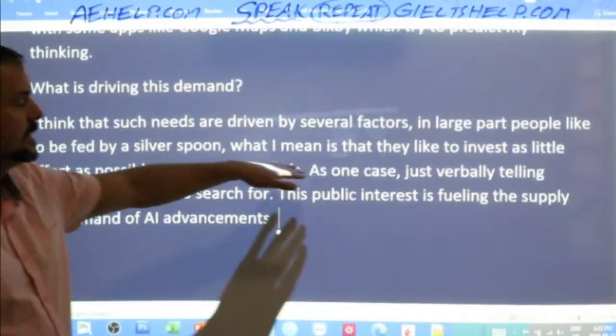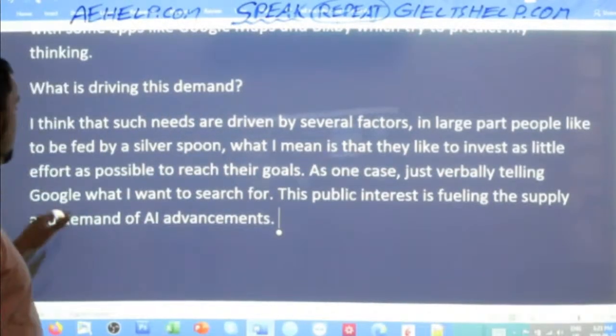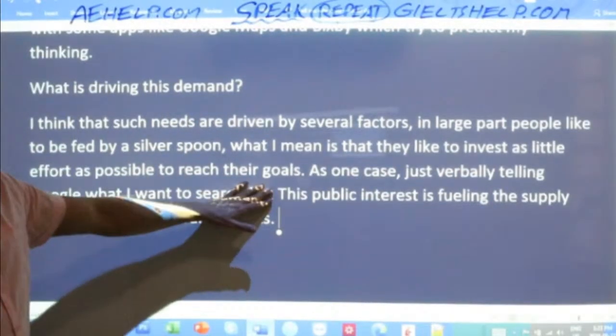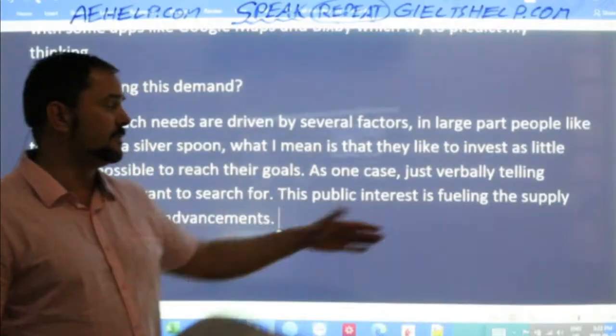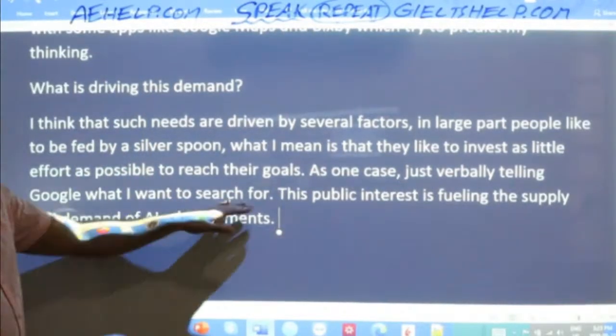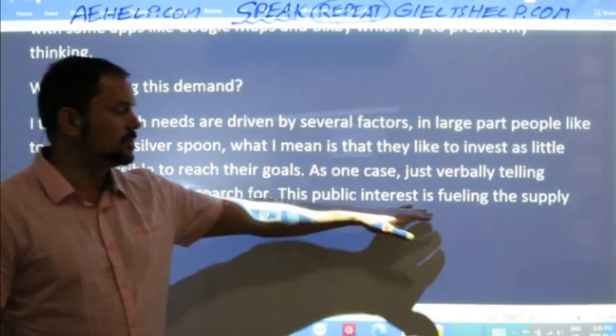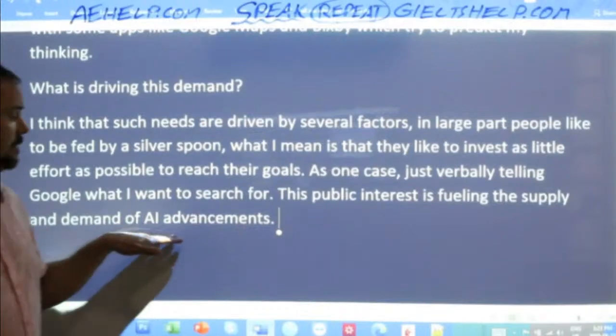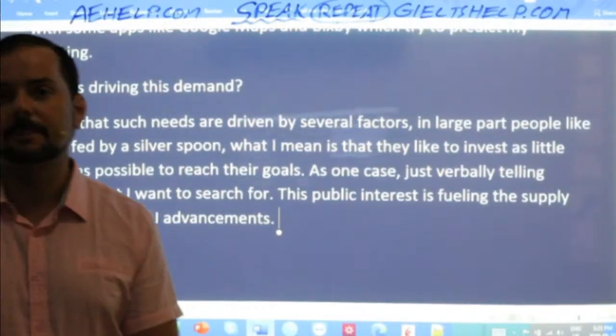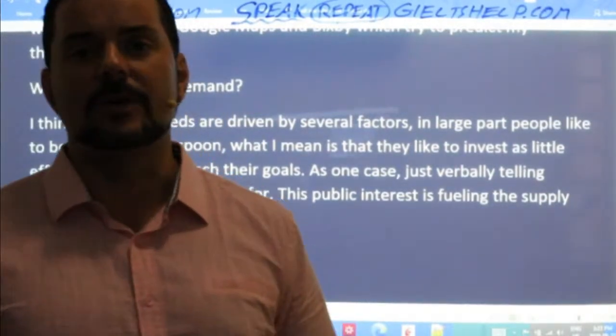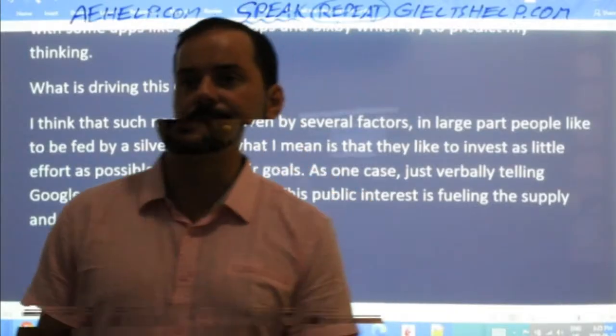What I mean is that they like to invest as little effort as possible to reach their goals. As one case, just verbally telling Google what I want to search for. This public interest is fueling the supply and demand of AI advancements. Okay, so that would be your high band answer. All right.